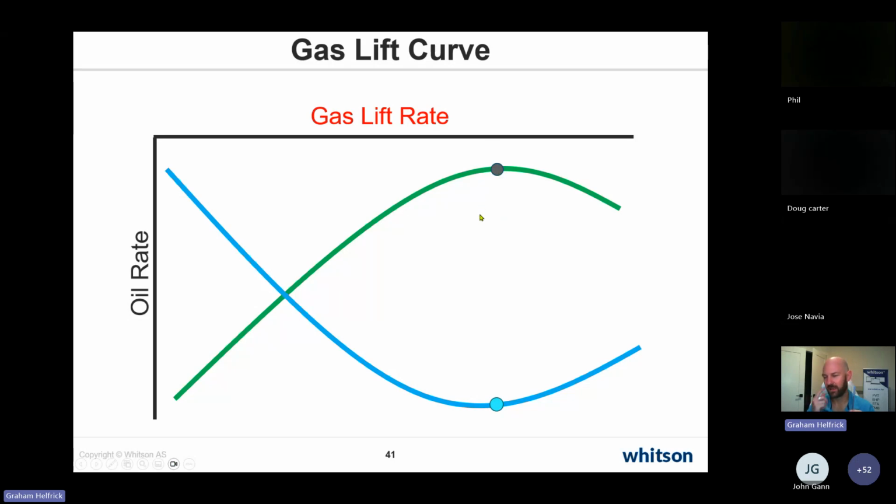Has anyone on the call been using a curve like this, either in Whitson or in Snap? I think Snap might have something like this as well. For me, this was new. I hadn't even seen this curve until a year ago, until someone showed it to me. So we're going to use this right now.